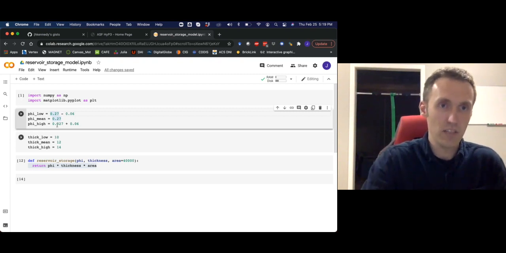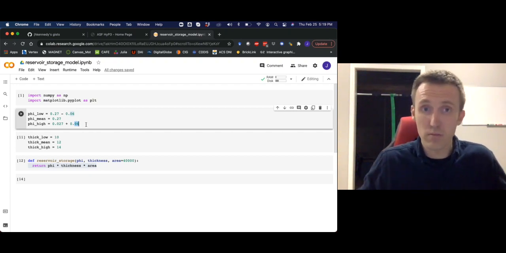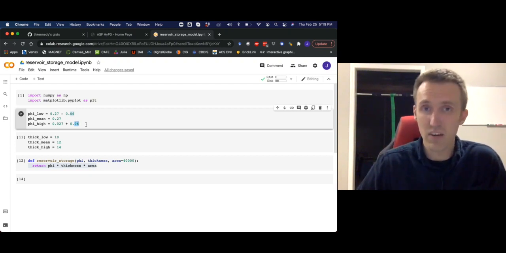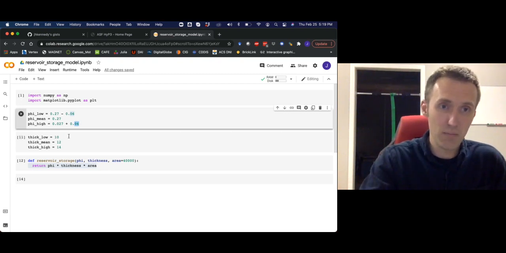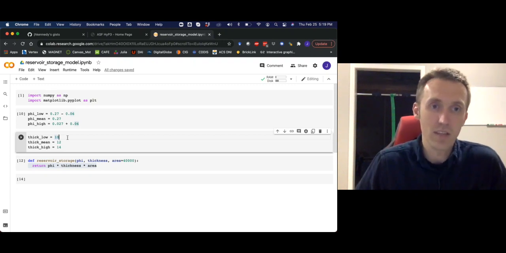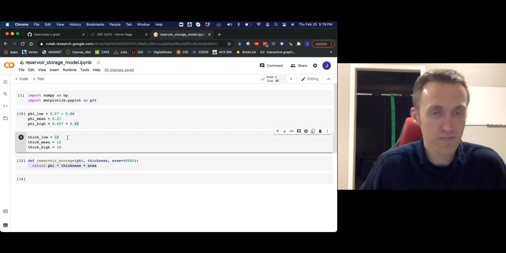And then I've got the mean here, and then I've got the high end of the Gaussian. So again, 2 standard deviations for a Gaussian is 95% confidence. I'm taking the upper and lower values that give me a 95% confidence interval of that distribution. For thickness, because this is a uniform distribution, I'm just taking the upper and lower bounds. So thickness is assumed to be between 10 and 14 meters, an average of 12, and so I'm going to take the upper and lower bounds for that distribution.